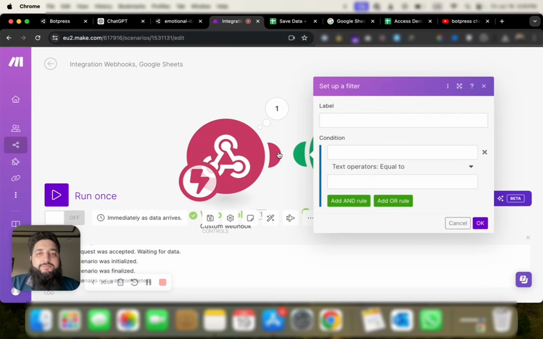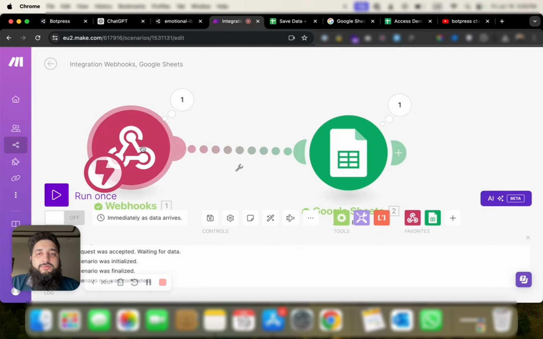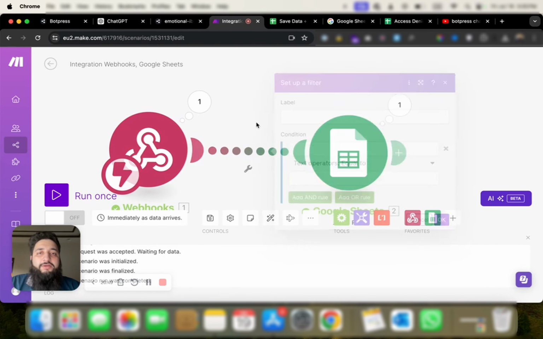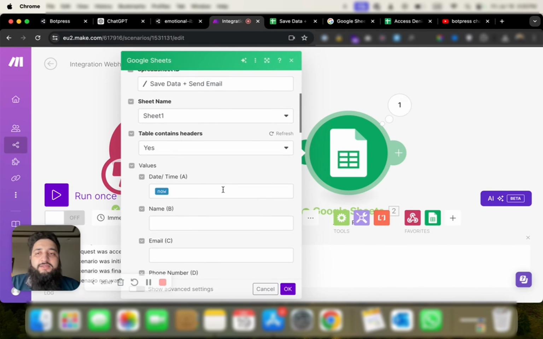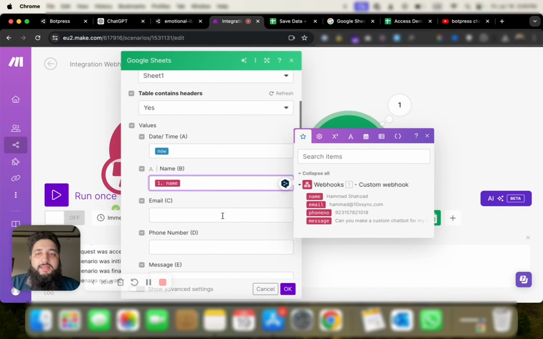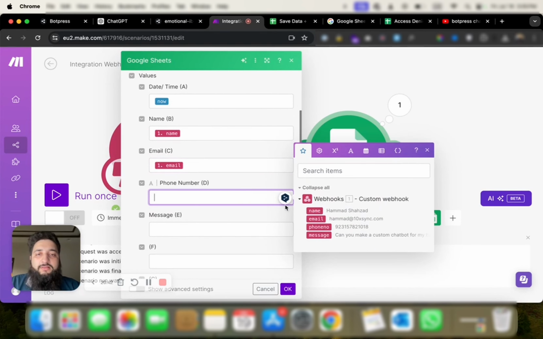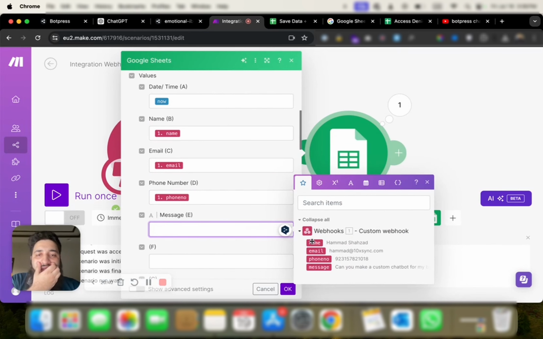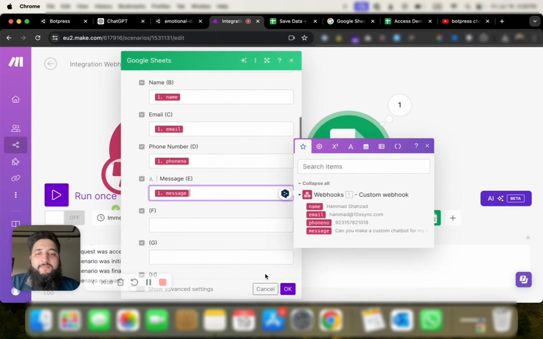So let's connect these two. Okay, so they are already connected, and inside it we have to enter the name here, email, phone number, and message.